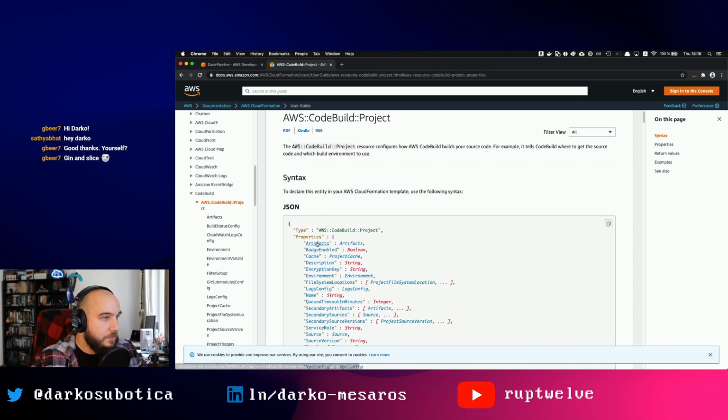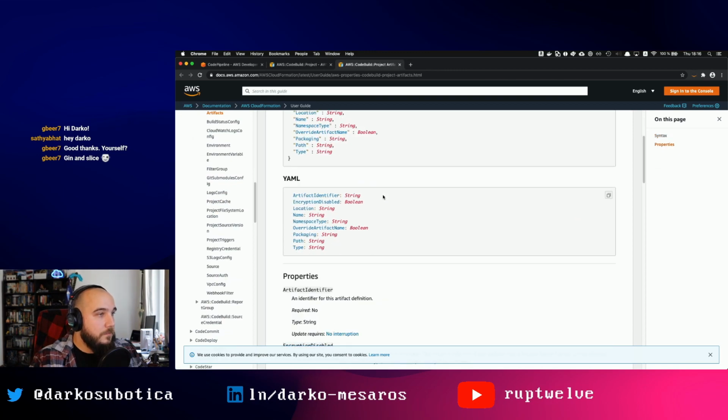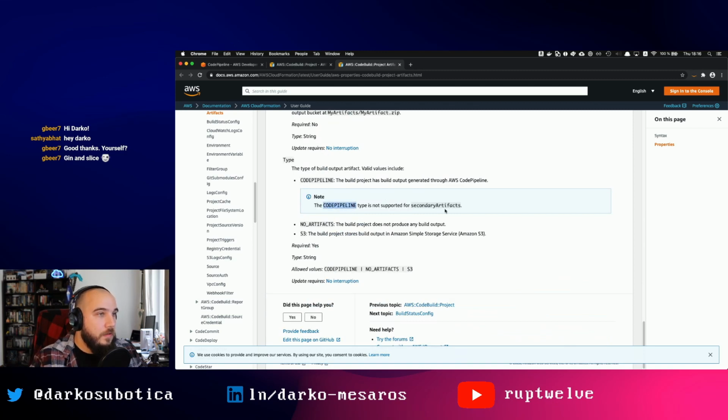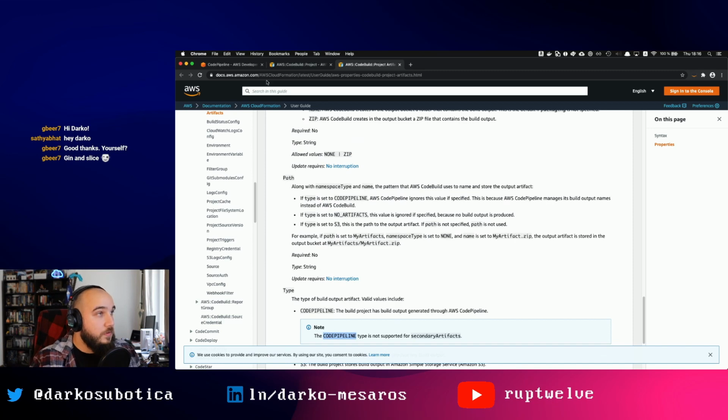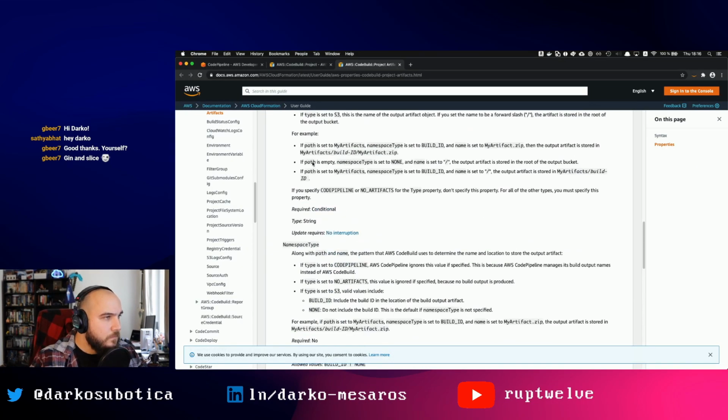Looking at the documentation, artifacts. What does it say about artifacts? They are required. Okay, let's look at what they can be. Do we have examples? No. Okay, so yeah, CodePipeline. Perfect. So artifacts, CodePipeline, because we're going to use the artifacts from CodePipeline. You can use CodeBuild without CodePipeline, absolutely, and that's why you can define your artifact to come from GitHub or somewhere else. But because I'm going to use CodePipeline in this case, I'm going to define my artifact as CodePipeline.